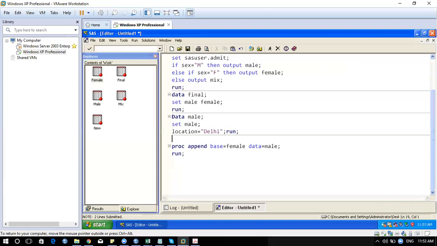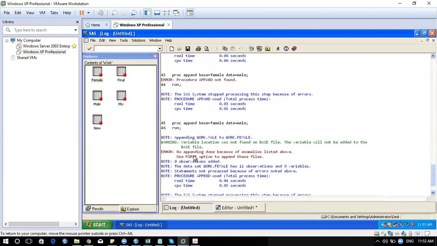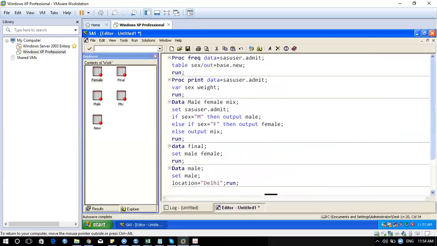So we are using this append key, but what will happen with the help of append? Whatever is in your base file, based on that same variable, we try to look it up in your mail file. If it is not available, we won't do append. So if you go back and look at the log, you see no appending was done because the anomaly is listed above. The variable location was not found in the base file, which is available only in the mail file, correct? So we won't do any appending.